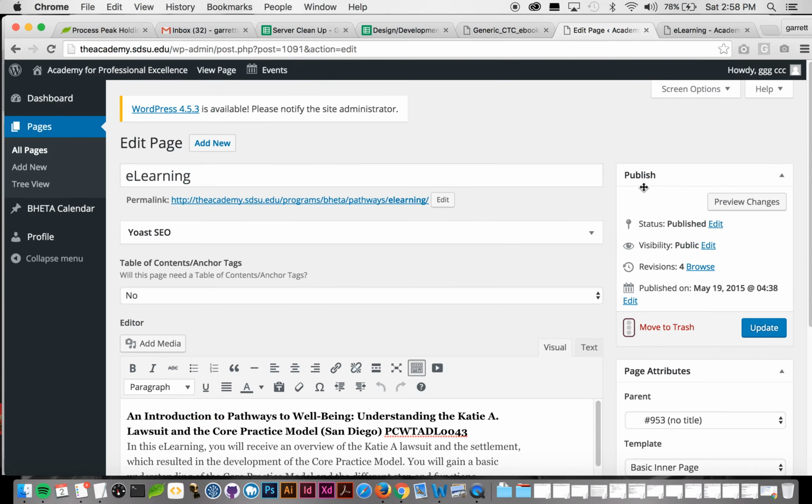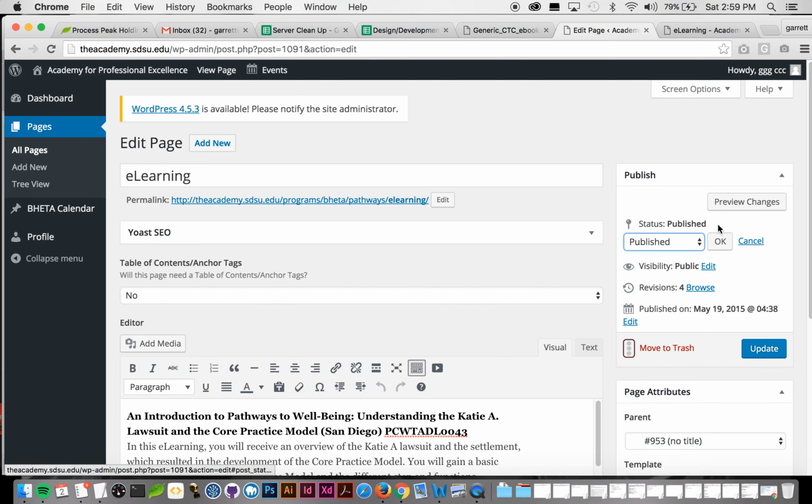And then over here to the right, this is just kind of the information that pertains to this page. So the status of this page is currently published because I am looking at a live page. If I were to click edit here, you'll see I can revert this page back into a draft or pending review if I needed to have it be approved by someone in admin.